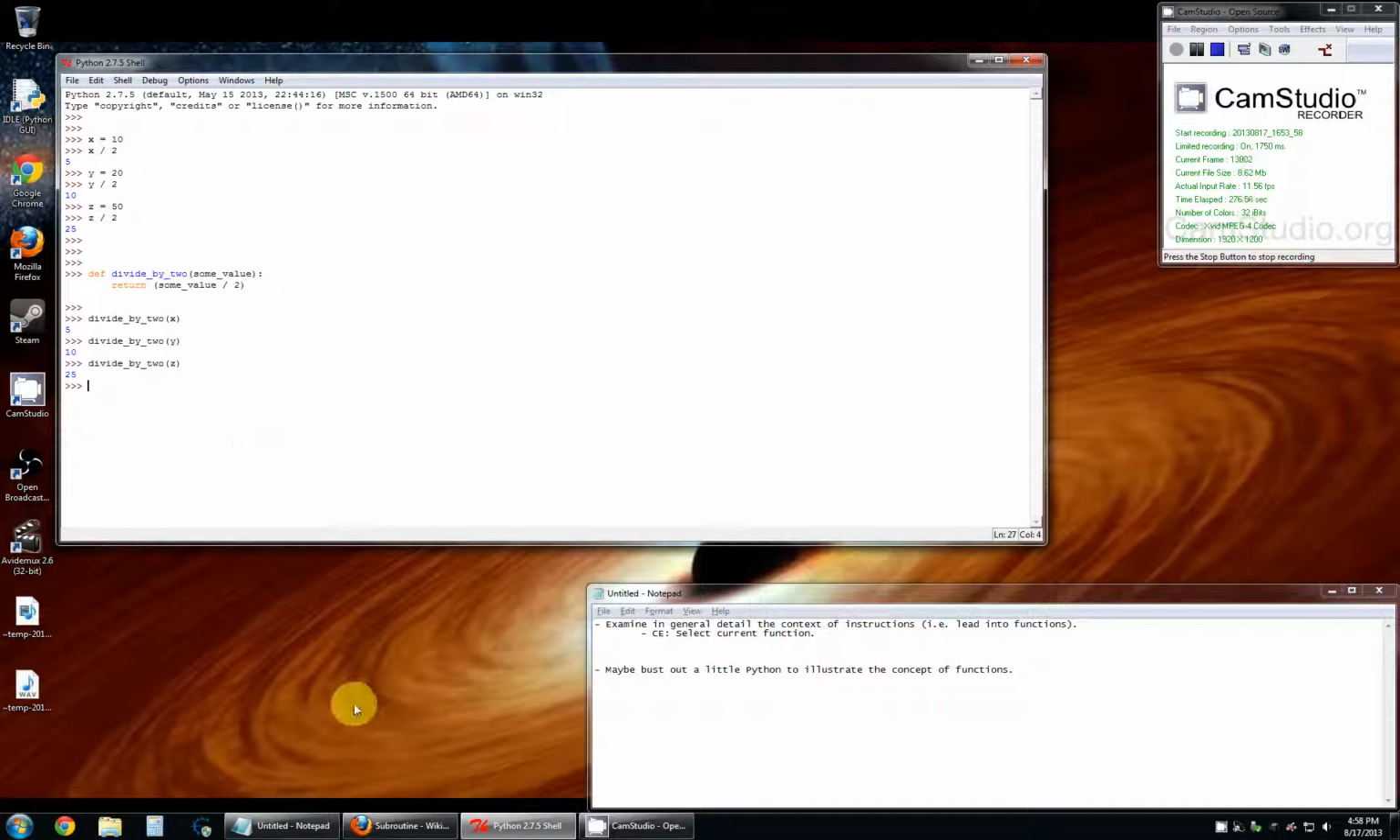Relative to Cheat Engine, what we were doing in the previous video is selecting the current function as it was represented by assembly instructions. And you could see with our daisy chain example here that, let's say, we were looking at the assembly instructions for divide_by_2.